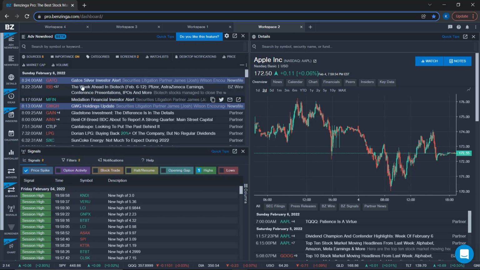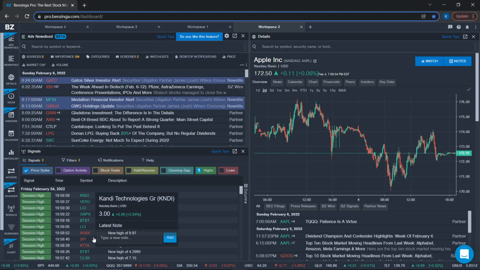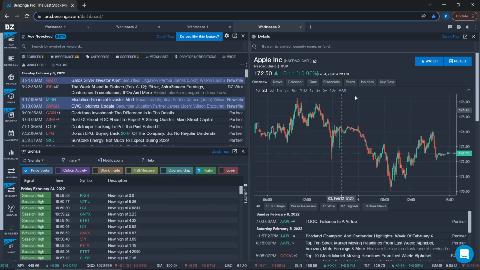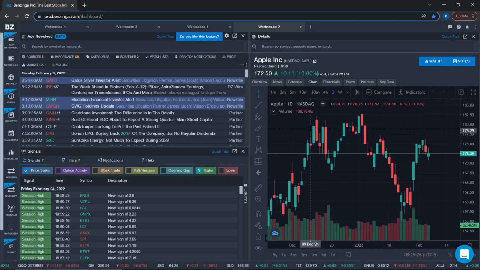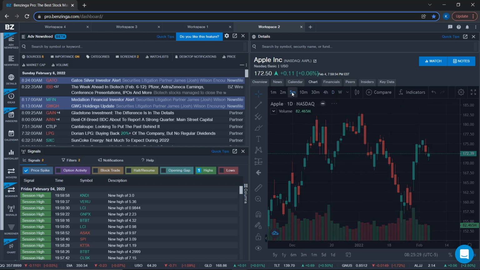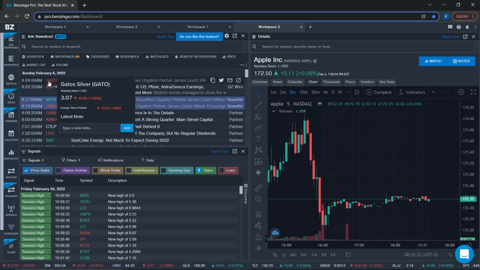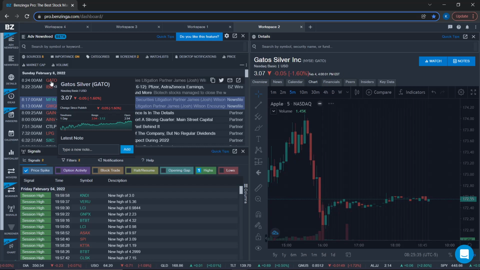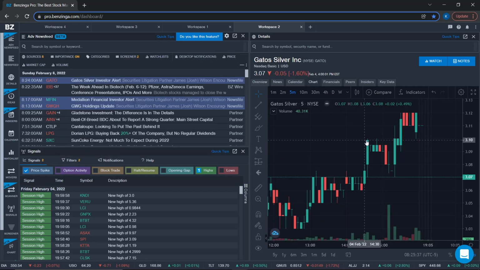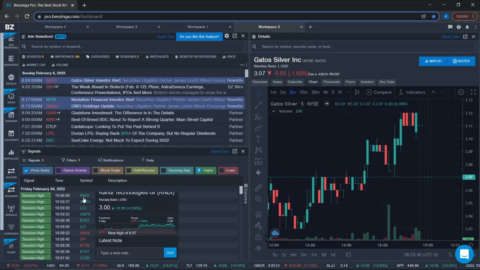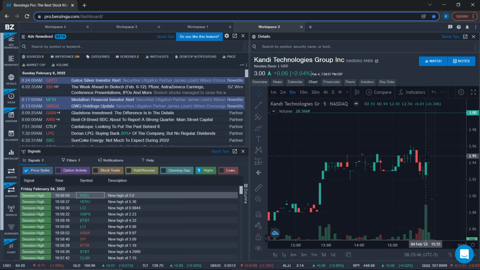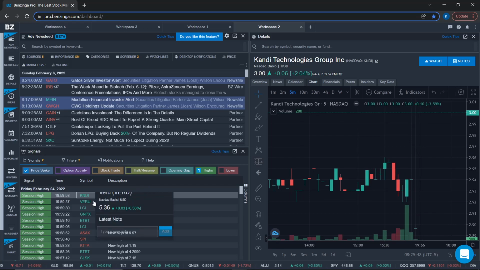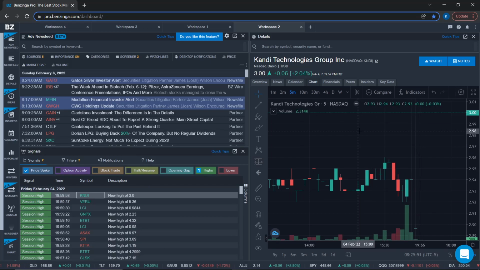So you can see now we have our advanced news feed on the left, we have our signals in the bottom left, and we have our details page on the right. A lot of times I'll just keep the details page on the chart unless I'm searching for a specific ticker, and say I have it on a 5-minute chart. If I click on Gatto on the left, on the right it's going to pull up the chart. If I click on KNDI on the signals page, on the right it's going to show us that stock. So it's helpful in finding the chart fast.